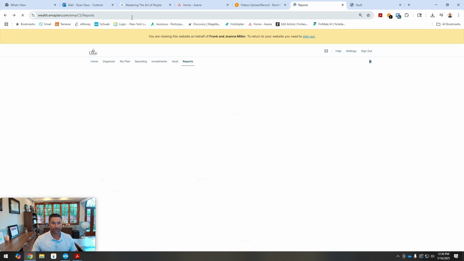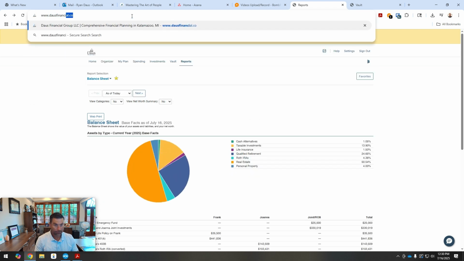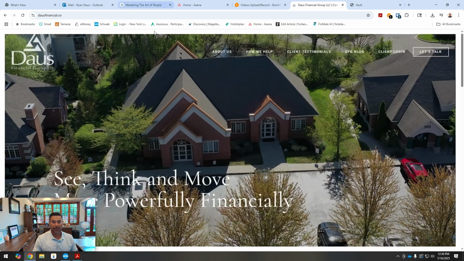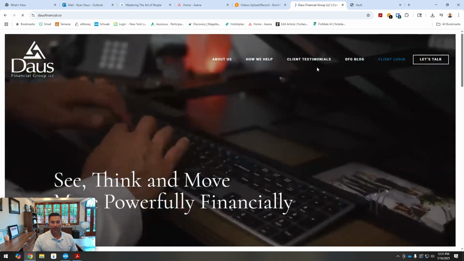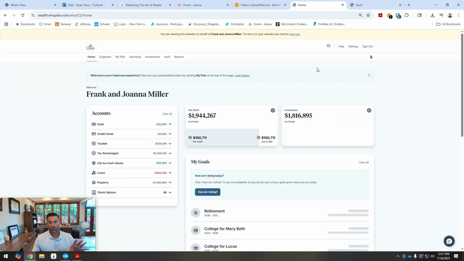our website, which is www.dosfinancial.co. A little ahead of myself here. And then from that website, you'll click Client Login. So this is going to take you to an eMoney login. If you've never done this and you need your password, please reach out to Tara.